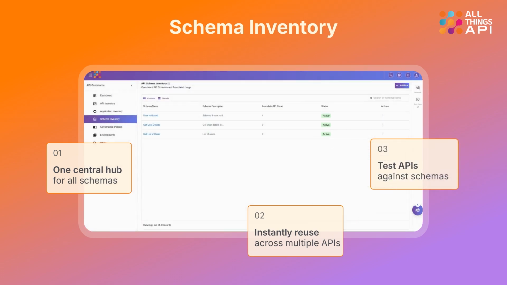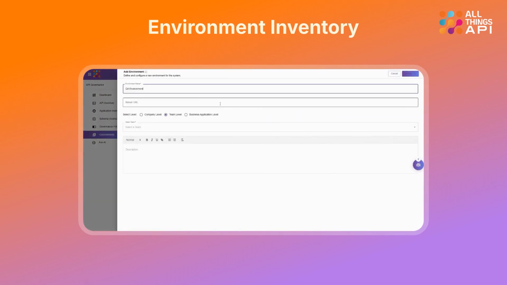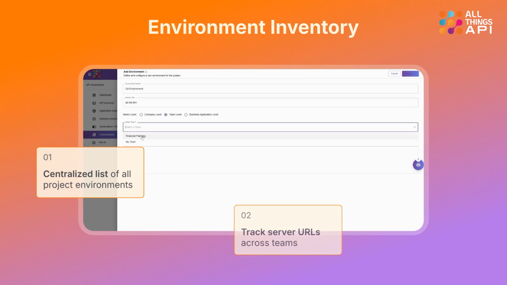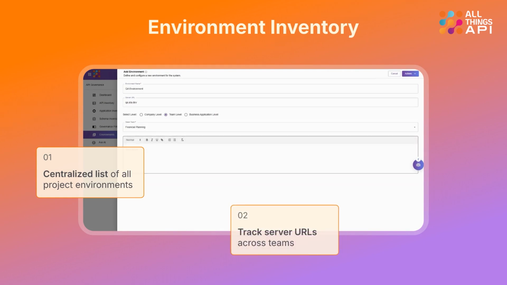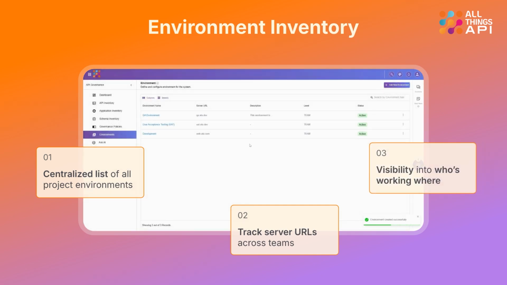ATA Environment Inventory gives you complete visibility into every environment across your organization. From server URLs to ownership details, you can see exactly which business application is running under which environment. This central view makes it easy to track, manage, and coordinate environments across teams.